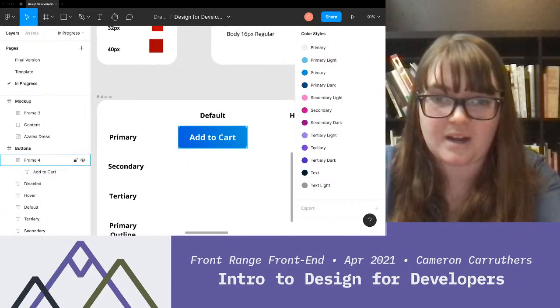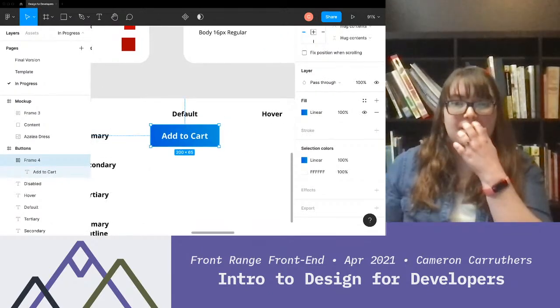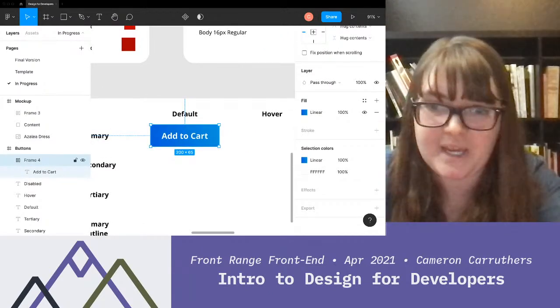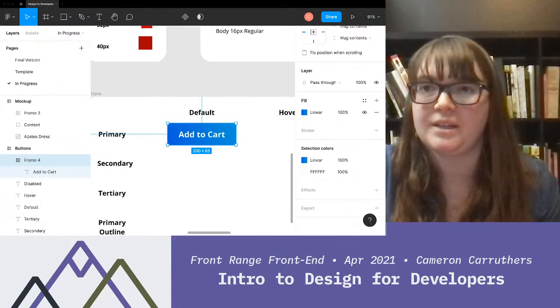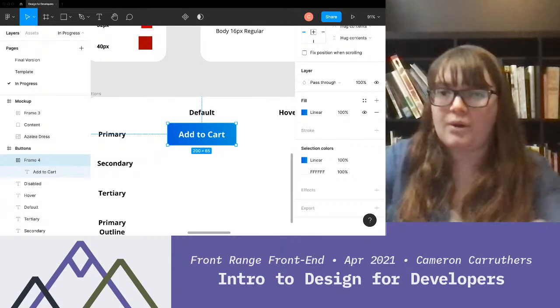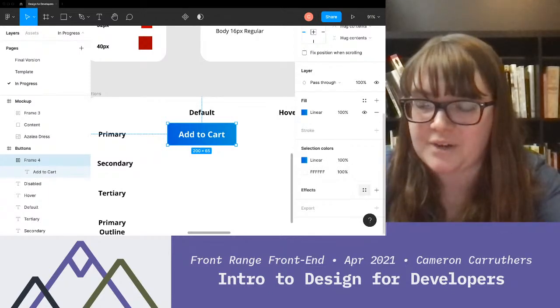So there's our button. And then what we can do is add a shadow to make it pop out from the page a little bit. So I am going to add an effect right here.